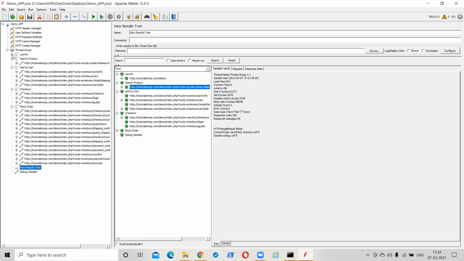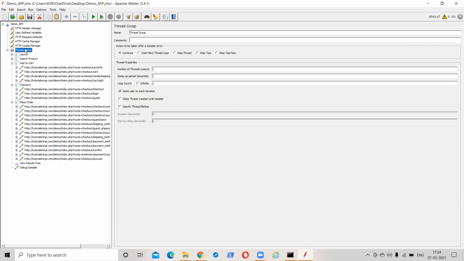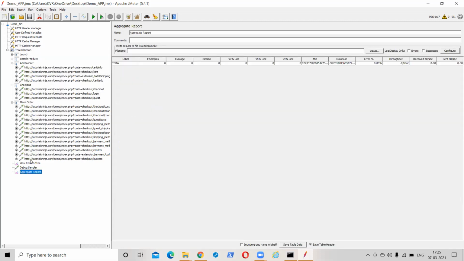And Venkatesh, how did we get this view results tree block? Can you let me know? Oh, sorry. You can go to this section, and under the listeners you can find these things, the different listeners which are available. One is the view results tree, and you can have other types of listeners as well. Now I can explain the aggregate report also, so that people can understand the listeners in a better way. Let me add the aggregate report as well.